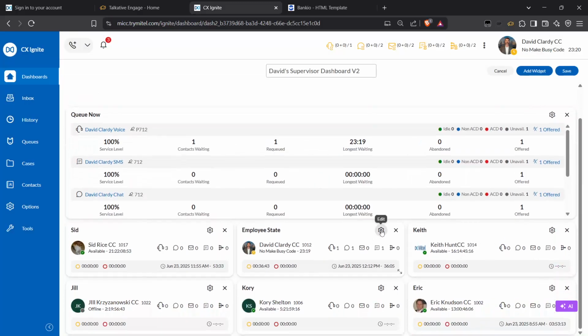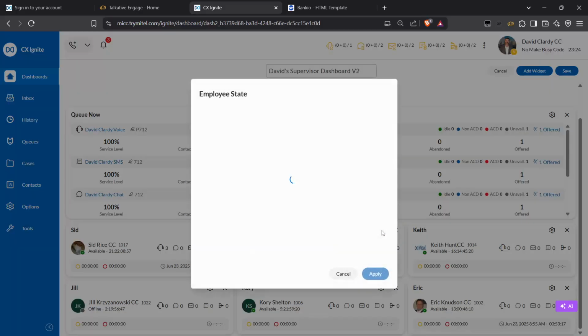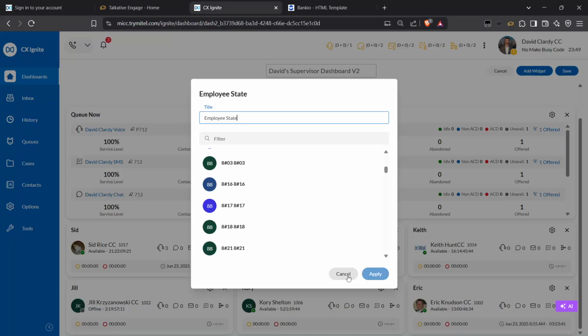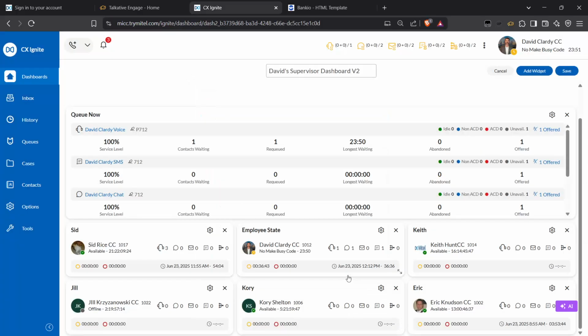Lastly, within this particular dashboard, you'll notice I have a couple of employee state tiles here. This is going to give me the option to interact with these different agents, see how they're performing, and how many interactions they've handled for their different media types. Each individual widget or tile is tied to a specific employee or agent, so I can choose to modify this particular tile to monitor a different agent within this dashboard that I'm monitoring currently.